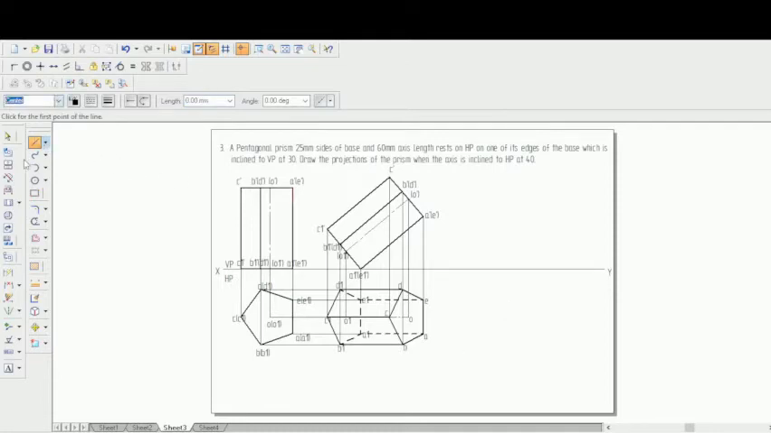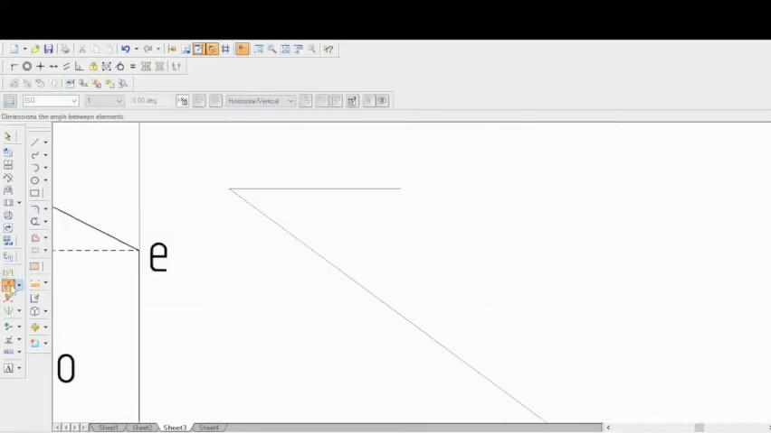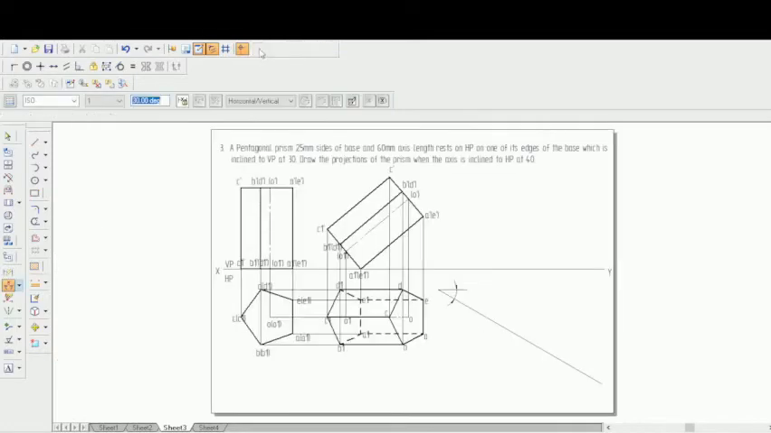So first draw a line using a normal line. Just draw a line and measure that 30 degrees first. Let's go to the angle between option and try to measure it. You can zoom in. Let's try to measure the angle between these, and let's make it 30 degrees. You can see that it is made 30 degrees.